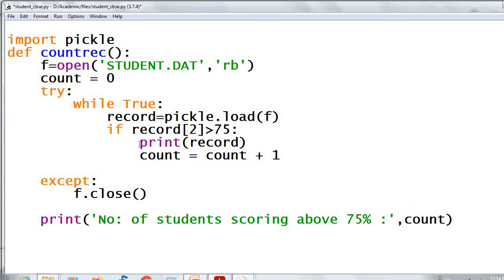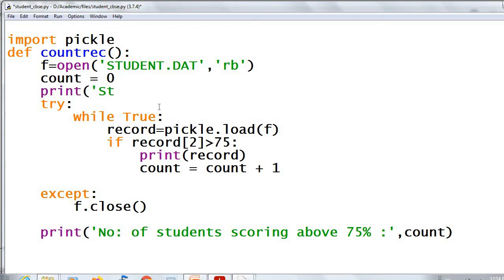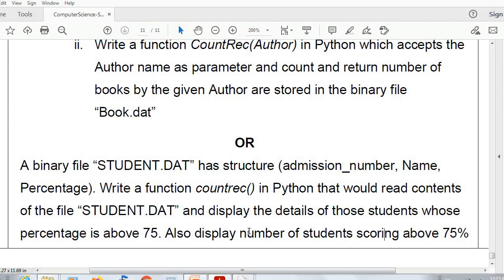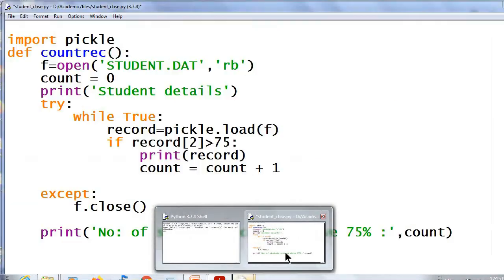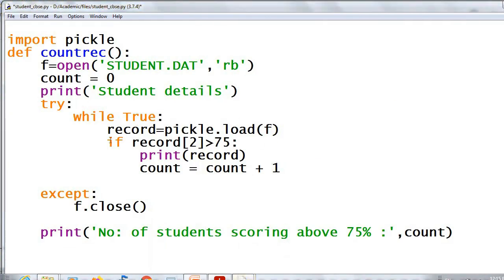So what all you have to print? Print the details of students whose percentage is greater than 75. We can give a heading also here. Print student details. Then you have to print the count also. So for this second part, no write operation, only read operation. Read from the file, and if the percentage is greater than 75, display the record, that is the tuple which contains student details, and at last display the count also.